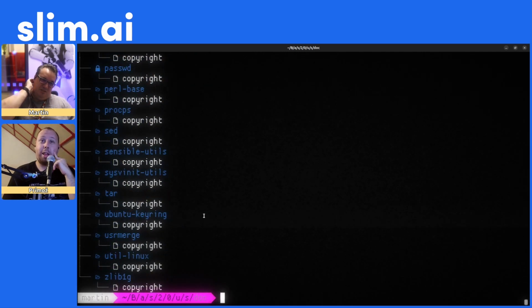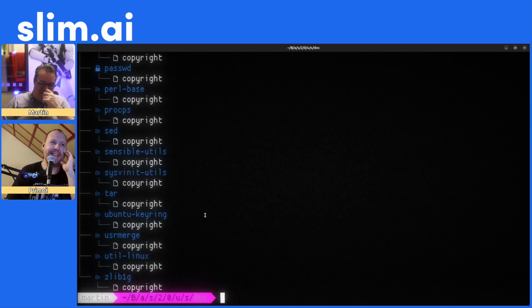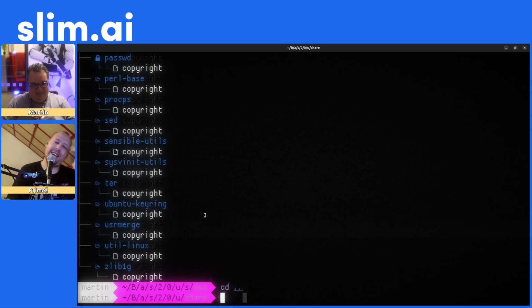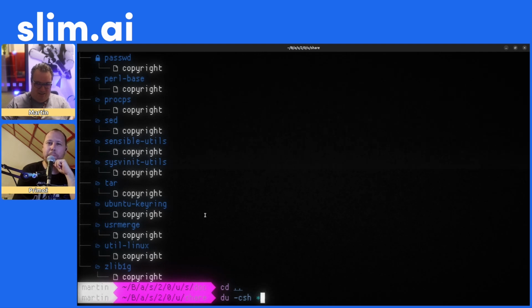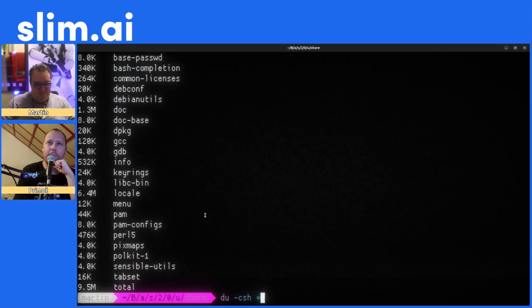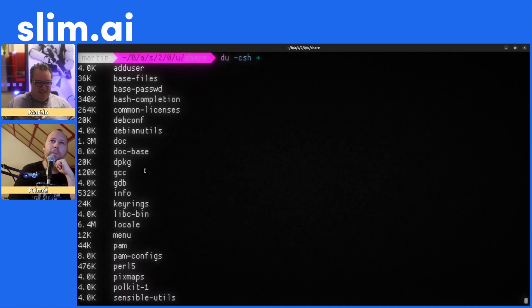So the only thing we could do, maybe, is iterate over every single copyright file and gzip them. Yeah. Because at least they're preserved. That maybe will save us... Well, it will save us most of that. How big was it? 1.3 megs. Yeah, it will save us comfortably a meg, I reckon. Doc 1.3. Yeah, I think that will save us a meg comfortably.